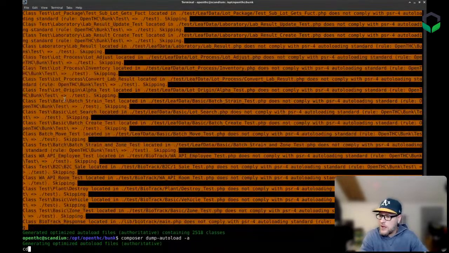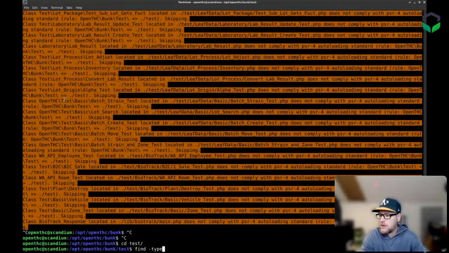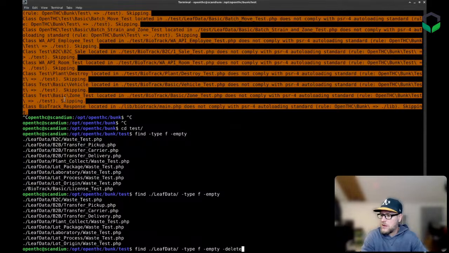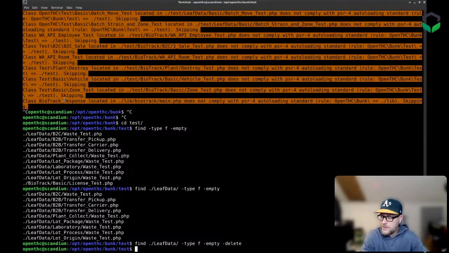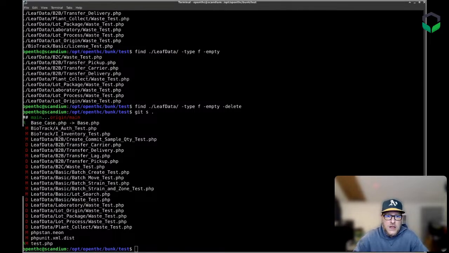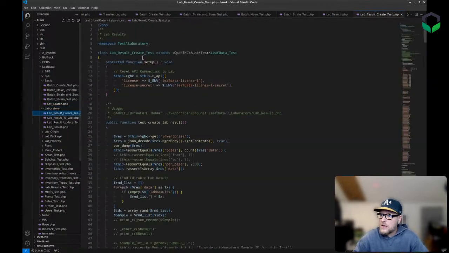I'll tell you something that's going to make my life easier. Where am I under test? Let's find empty files. And they're all under Leaf Data. So what if I say find, Leaf Data empty? There's a bunch of those. All right, fine. Clean that up for me. And if I look here, we can see there's a bunch of deleted Leaf Data stuff, and that stuff's all cleaned up there. So we got that one.